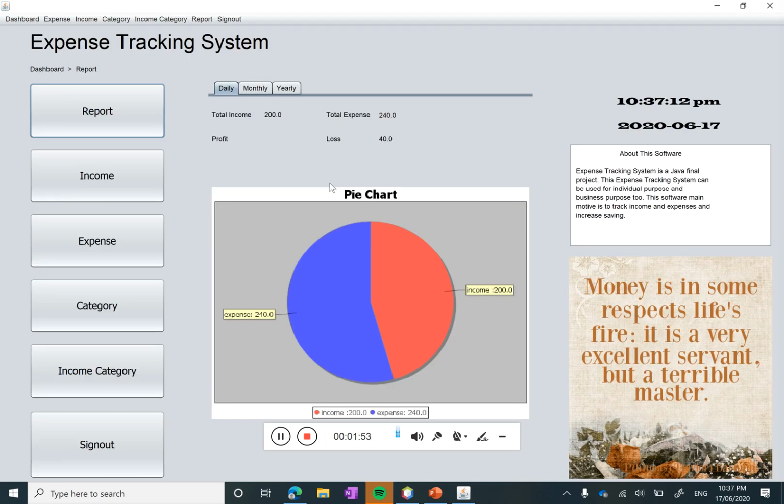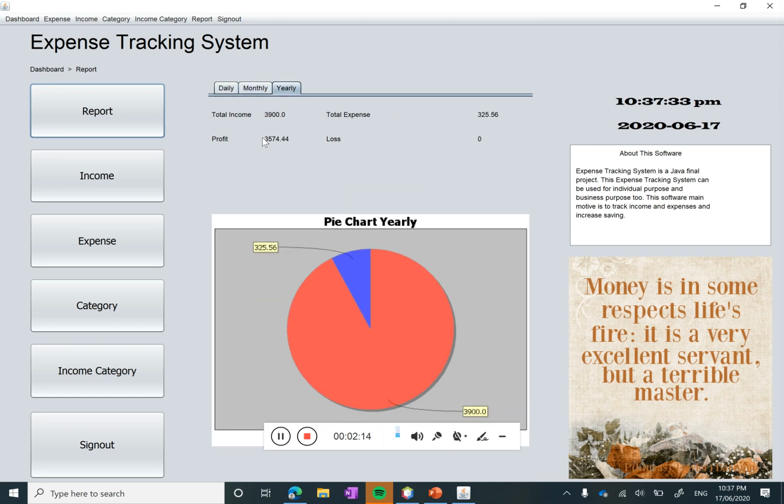This is our report page. Here in the left pane, it's a quick menu. In the right pane, it's a timer about the software and advertisement, whereas the middle content contains things like a pie chart, daily, monthly, and yearly total income and expenses, including a profit and loss.